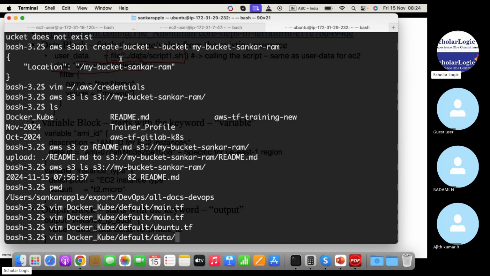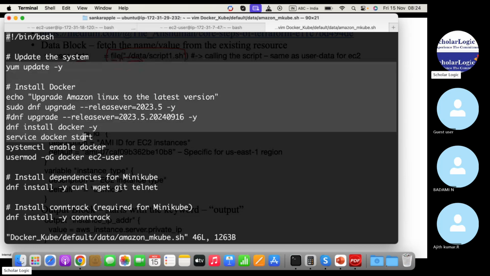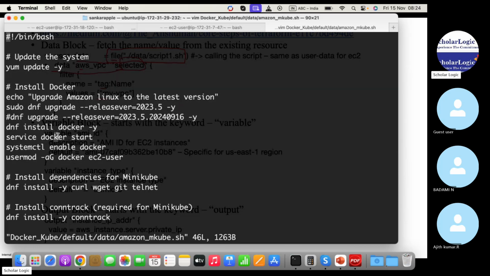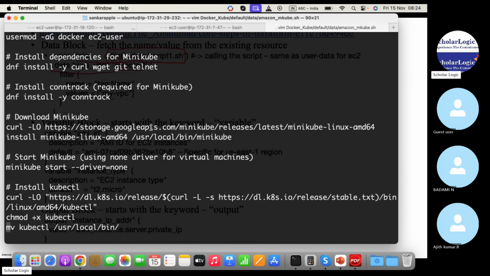So in the data folder, I have an amazon.mcube.sh. Here we are simply running some commands like yum update, service docker start, install docker, installing the Kubernetes packages, and installing curl, wget, git, and telnet. All of these are very basic packages which are required to run your Docker, to do telnet, to do a wget, to do a curl.